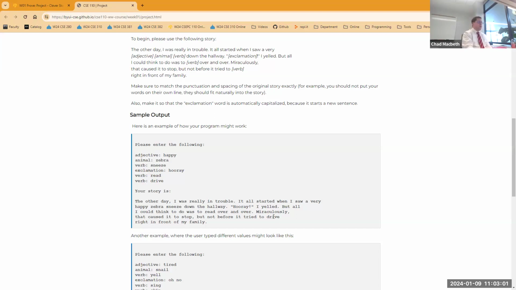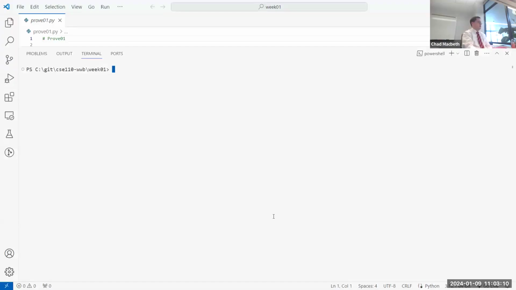What we're going to do first is run the program, and then we're going to talk about how to approach writing the program, okay? So let me pull up the program. You can't see the code. All you can see is a comment at the top that says it's prove 01. But I'm going to press play, and let's see what it does.